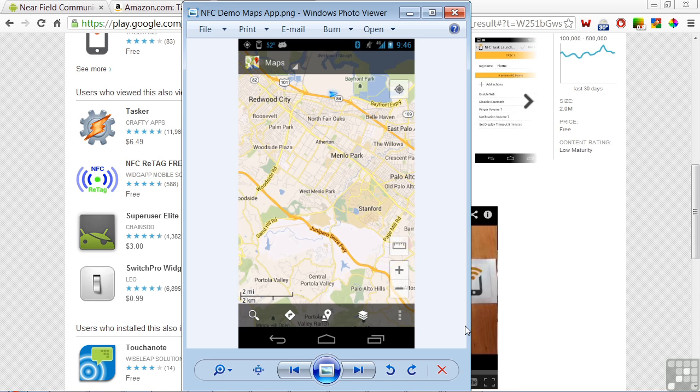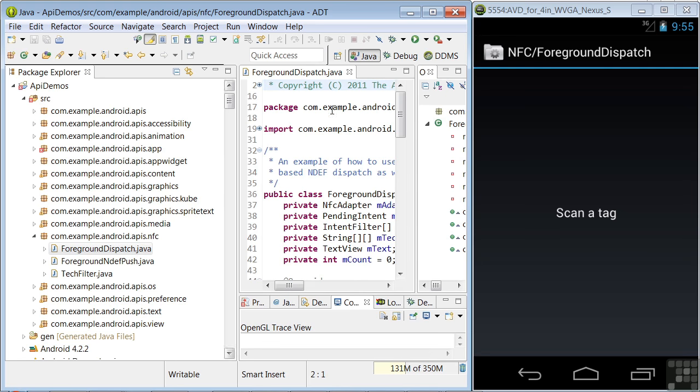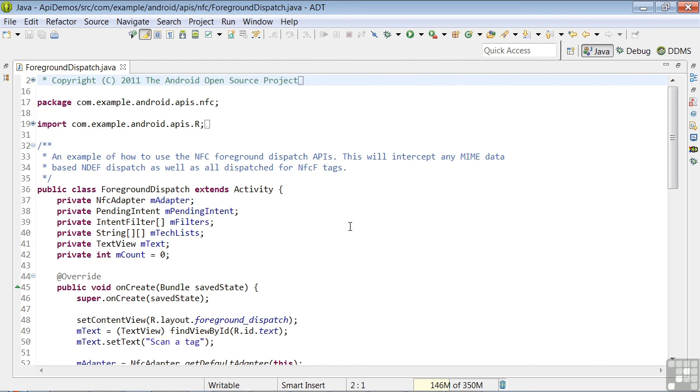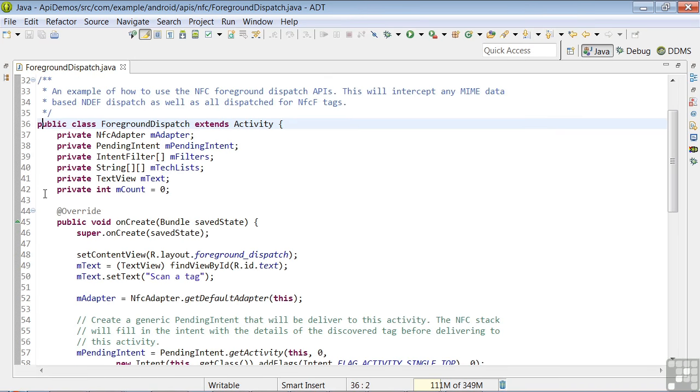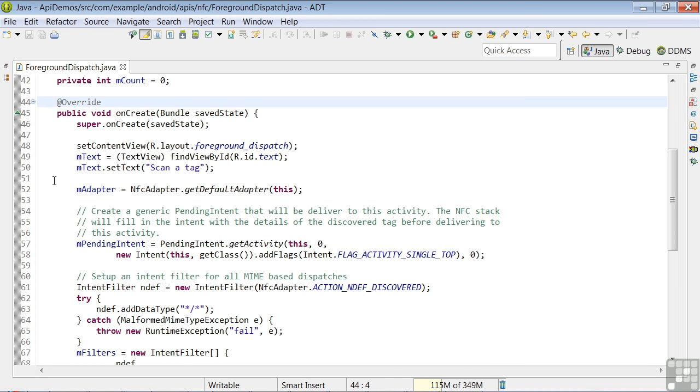And now let's take a look at the code. In the NFC source folder, we'll open foreground dispatch. And let's expand this out to get a better look at the code. Line 36 declares our foreground dispatch activity. Lines 37 through 42 define a number of variables we'll be using below. Lines 44 through 73 define our onCreate method. Line 48 uses the setContentView method to create our screen display using the foreground dispatch layout.